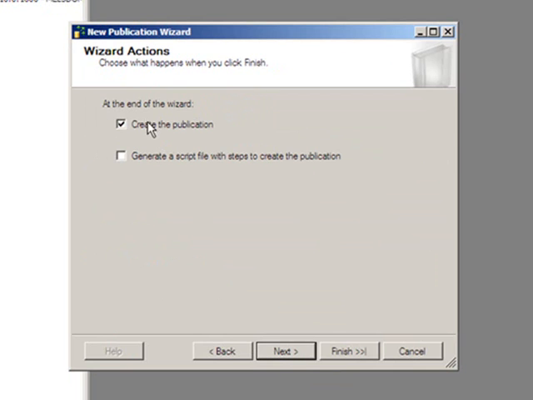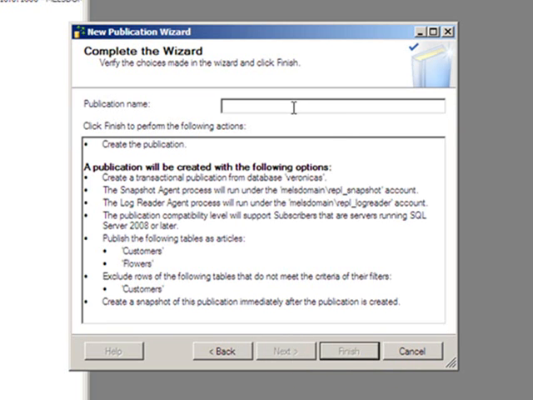Looks good. At the end of the wizard, do I want to create the publication? I do indeed. Do I need a script to rerun this in other environments? If you do, go ahead and click that. I'm not going to do that right now, but it's there as an option. Click Next. My publication needs a name. Since this is for our Eastern region, I'll simply call it Eastern.